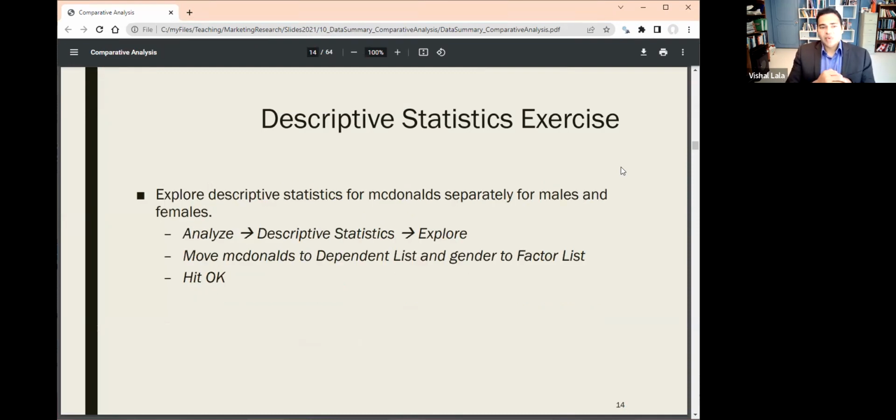Now, there are times when you want to examine descriptives, but for different groups. There are a couple of ways of going about this. One is you can examine descriptives for one group first and the other group later. Like set up a filter for males and examine descriptives for McDonald's for males. Then repeat the same for females. An alternative method is to compare them both in the same exact table. This latter method is what we are going to examine now.